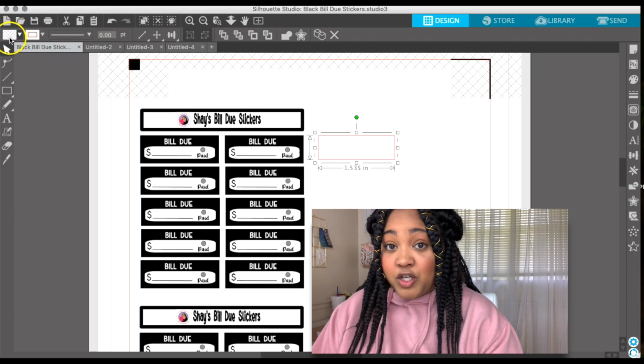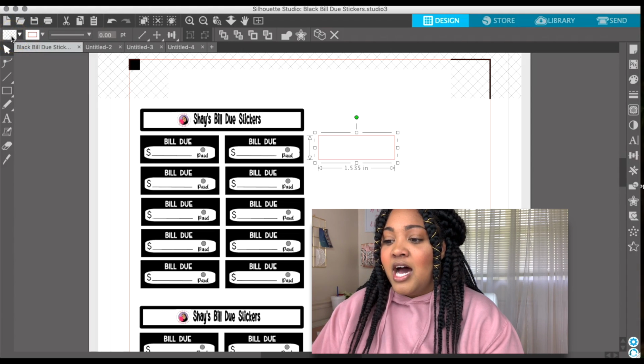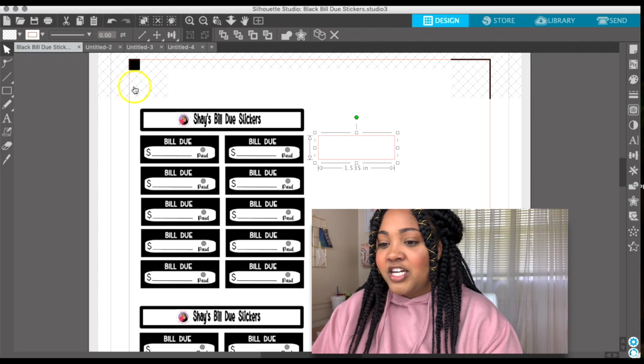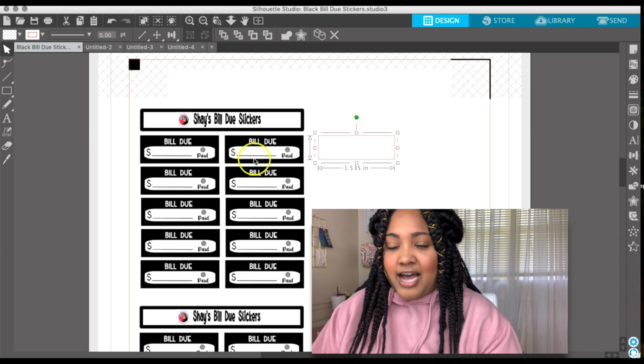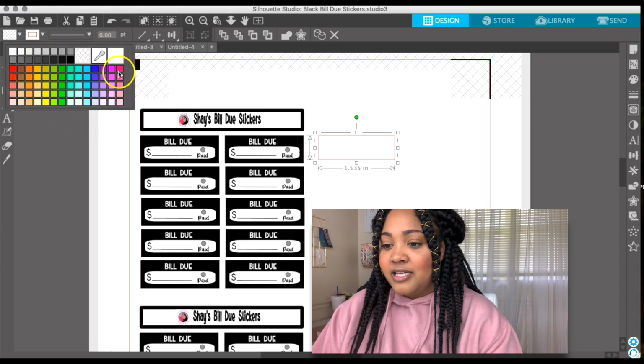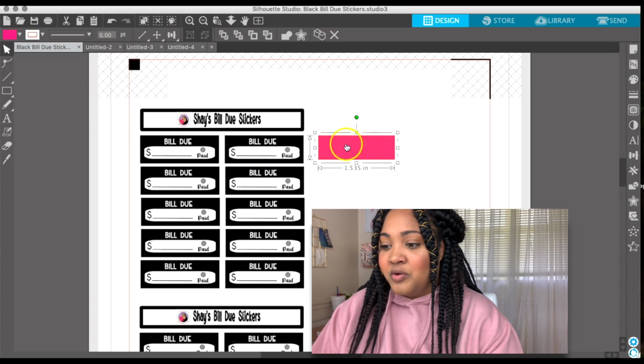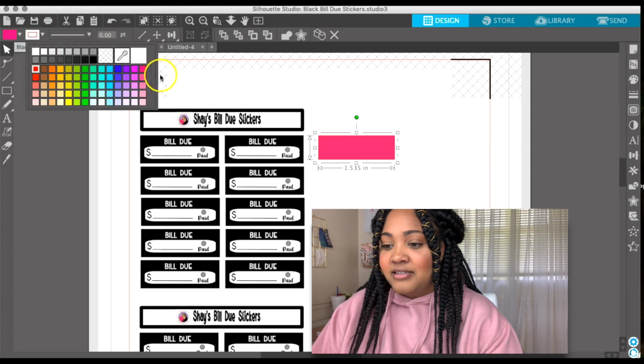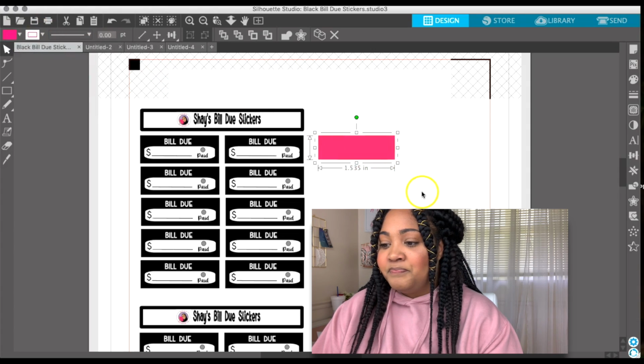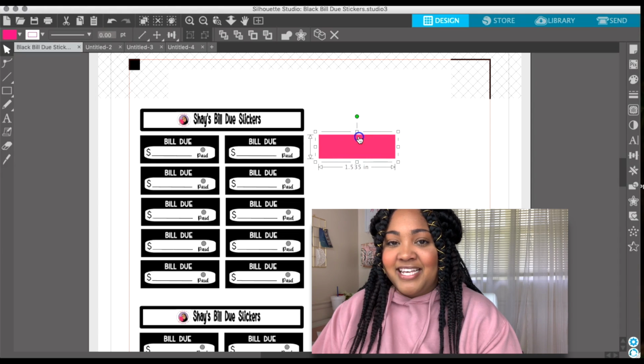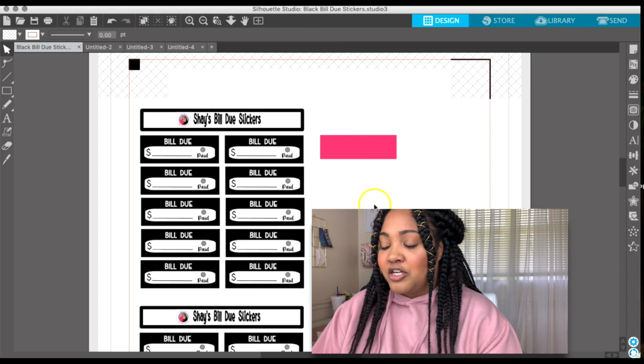This is the fill. So this is gonna change the color inside of here, and this is the outline. So this is gonna change the border or the outline. So I'm going to change this to pink. So I just filled it with pink, and I'm going to change the outline to pink as well. Boom. So here we have a little square and the makings of our one little sticker.